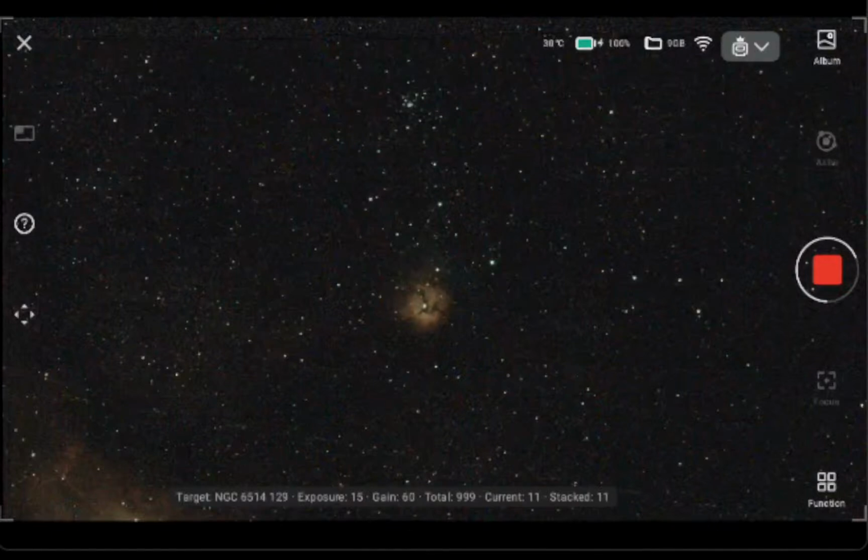What is bottom left if we're looking at Trifid? That is Lagoon. The bottom left of Trifid is the Lagoon Nebula.